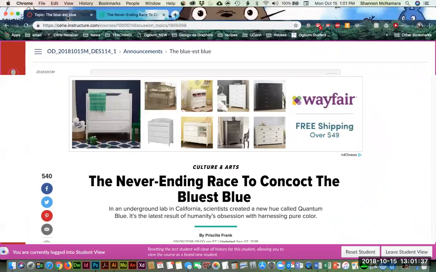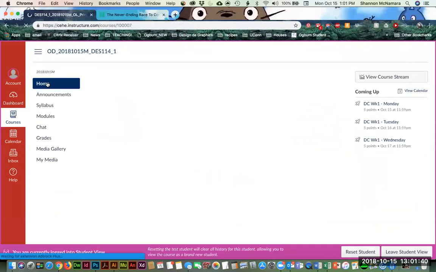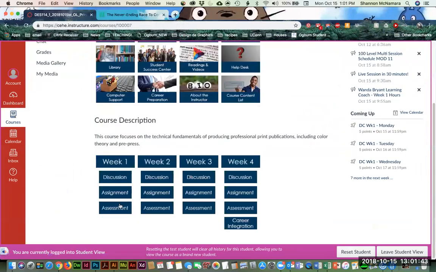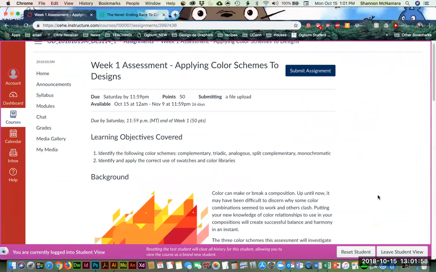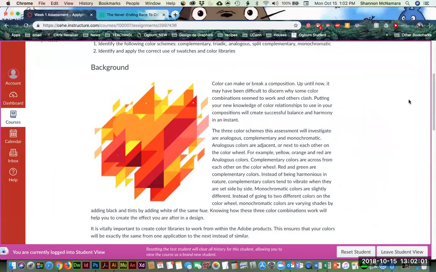All right, so again, let's go back into our course and take a look at the assessment first, because I'm not doing a demo of the assessment. I'm going to do a demo of the assignment, but still, let's read over our assessment, and I'll give you a couple of pointers as well. So here's our background for this week. Color can make or break a composition. Up until now, it may have been difficult to discern why some color combinations seem to work and others seem to clash. So putting your new knowledge of color relationships to use in your composition will create a successful balance and harmony in an instant.